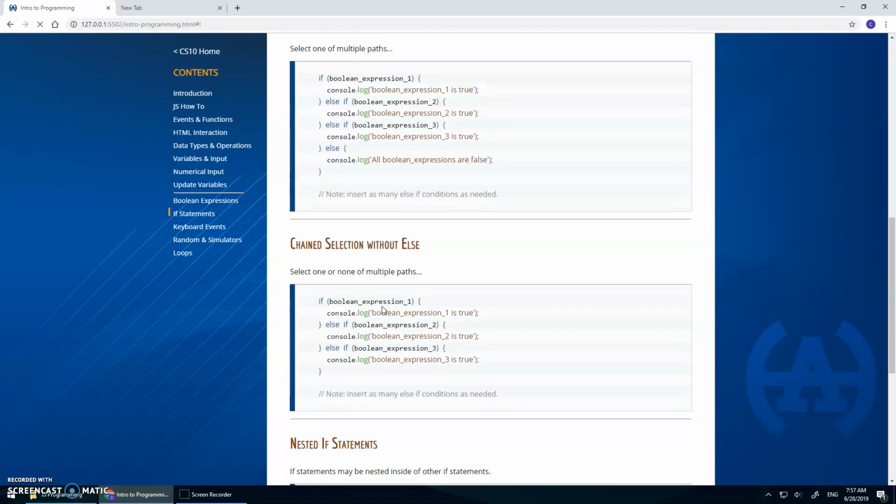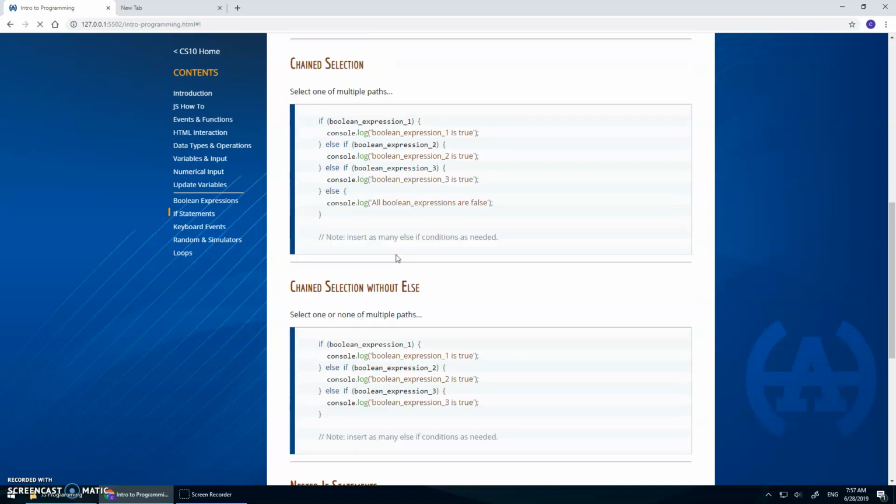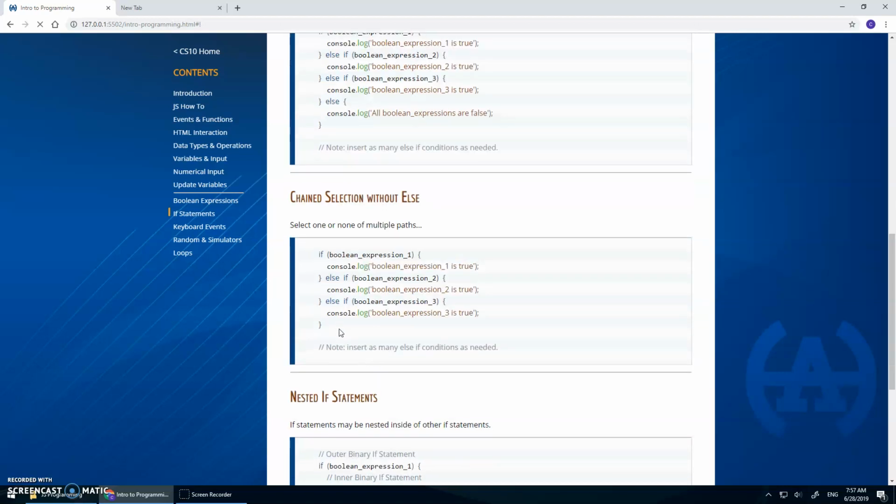Right? And then chain selection without the else. So it's just the same thing, but you just drop the else at the end. And this is kind of like the unary, right? I might do this, I might do this, I might do this, but if none of these expressions are true, I'm just going to not do anything and just continue with the program, right? There's no final catch-all at the end.